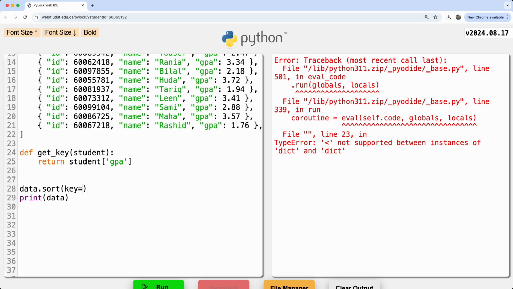Key is equal to getKey. Please sort according to the key that you get when you call the function getKey. Now, you'll notice something weird about the getKey. What seems weird about it? Yeah, there's no parameters. In fact, there's not any of these, but you don't put them here. This doesn't say call getKey. It says that when you sort, use that function. Don't call it right now, but when you need it, call it.